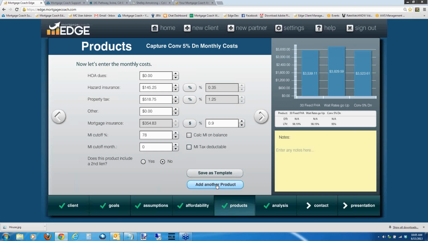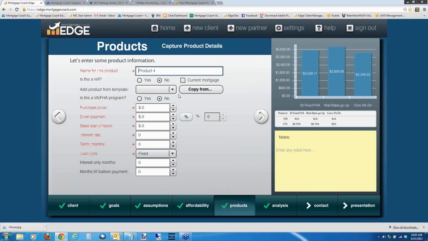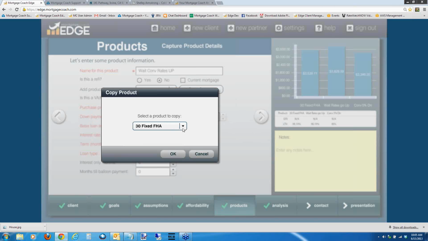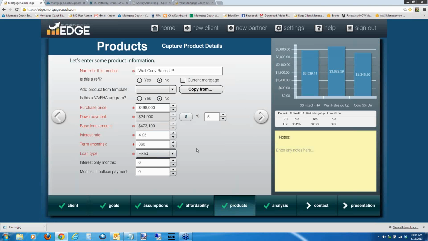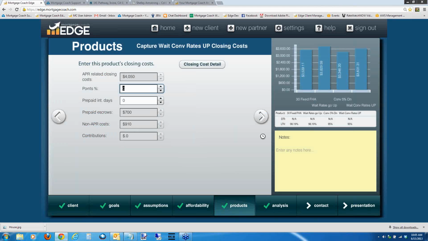Now we're going to add one more product, and this is going to be conventional when the rates go up. So I'll call this one, same thing, wait, conventional rates up. And then I'll copy from the conventional loan that I did, and hit OK. And then I'm going to increase my rate. Now I'm done with all the products. They're already in there. Things look good.